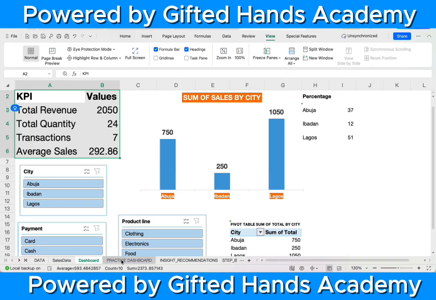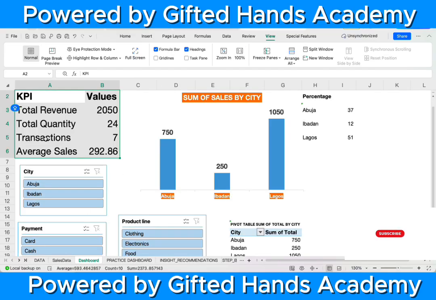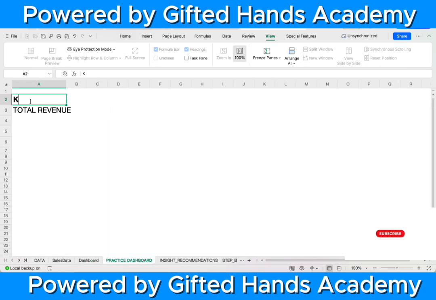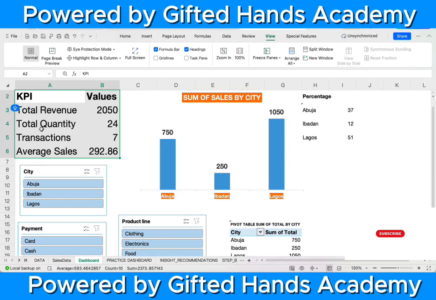So I've created a sheet and I've titled it Practice Dashboard. So let's go now. I have my KPIs, I have my values. So I'm typing KPI and then values. Okay, let me copy that. Ctrl C, Ctrl V, then I'll edit values. So total revenue, what do I have here again? Total quantity, transactions, average sales.